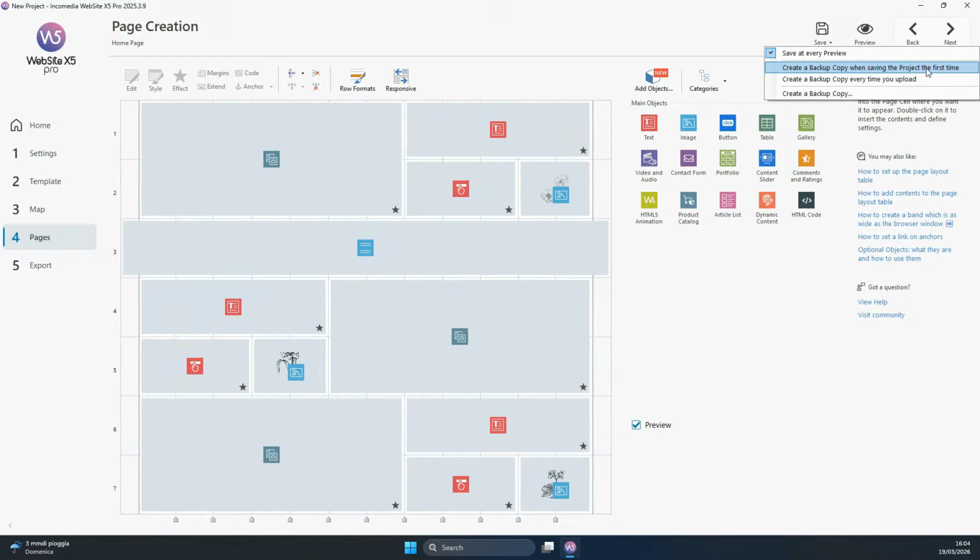when saving the project for the first time, or create a backup copy every time you upload your website online. If you want this one, or if you want the other one, or if you want both, you just click on them and you can see that these are now enabled. So the software will be creating a backup copy, a snapshot-based backup copy, every time you upload your website online, or whenever the project is saved for the first time.